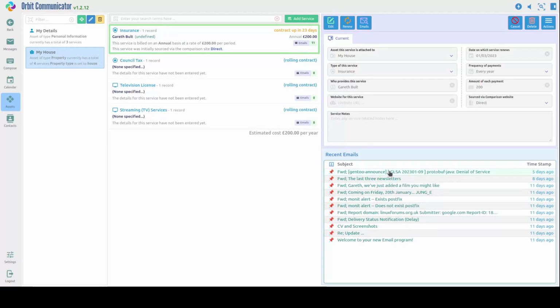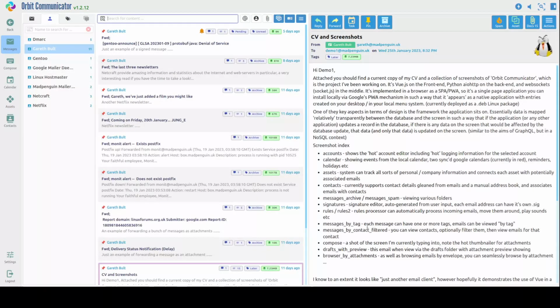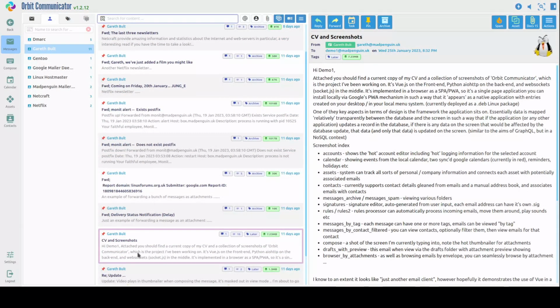So I can, for example, if these were emails from my insurance company, there might be reminders or special offers or whatever, and I can click on any one of these and it will go straight to the email concerned, a little bit off the bottom of the screen.